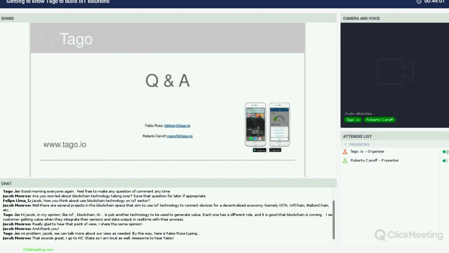So blockchain is welcome. AI is a lot of discussion. We are planning to add AI soon at Tago because, as you mentioned before, we have the APIs for integration with other systems. So AI and blockchain for sure are going to be some of the things that will be integrated in the future. And you have some customers working with other integrations as well.